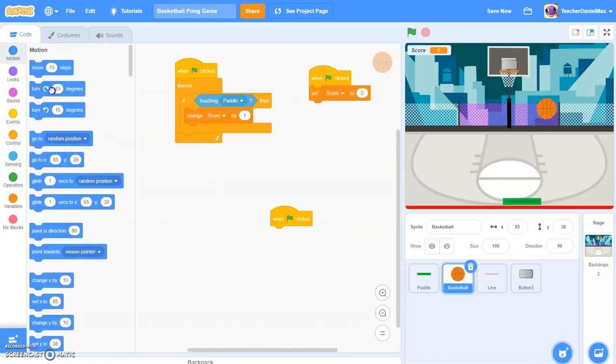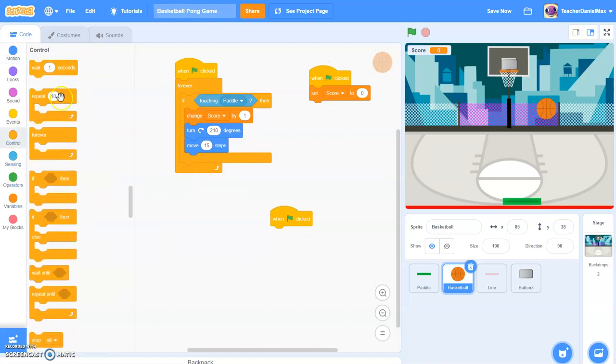So I'm going to click turn. You can play with this degree. I'm going to turn 210 degrees, and then move 15 steps. You can change that. You can make it move more steps, or you can make it turn a different degree, but I found that it seems to work pretty well like that. I'm also going to include a wait, a little bit of that, so it doesn't get all bogged up.